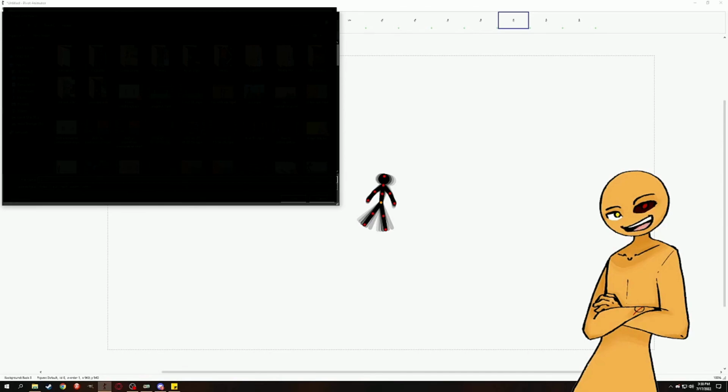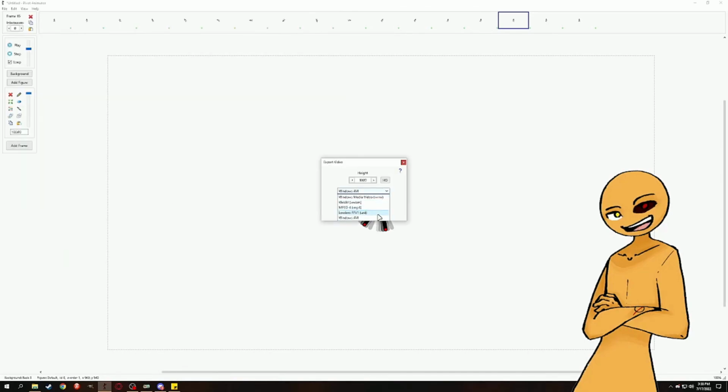Another thing I mentioned before is what file formats will actually support transparency. Obviously, PNG sequence will support transparency, but also lossless AVI supports transparency. Windows AVI does not. MPEG-4 or MP4 does not support transparency. Windows Media Player does support transparency. Windows Media Video does not.